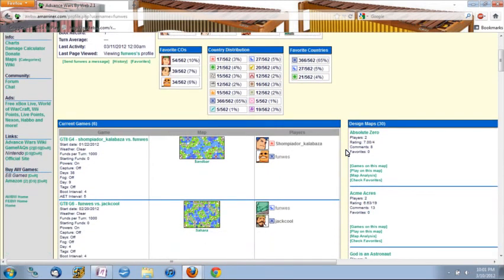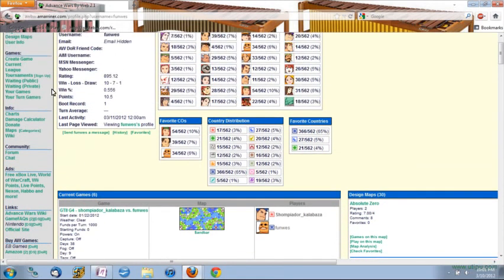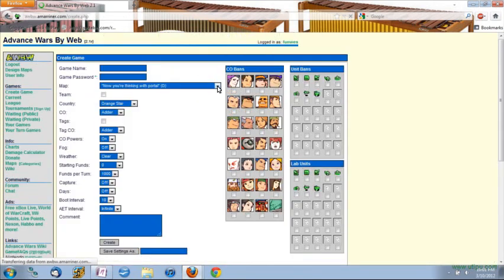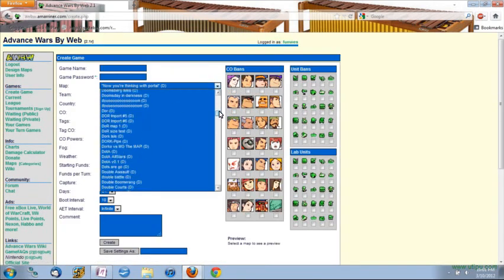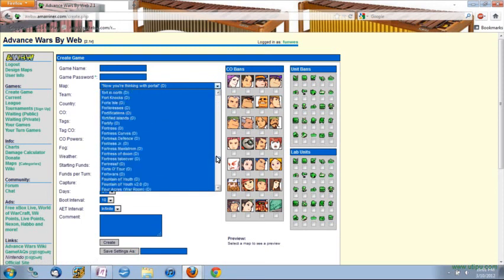Now for game creation, there's a couple different ways to do it. You can go back up here to create game, but in this screen you have to choose which map right here, and there are thousands of designed maps here, which would just take forever to find one that is decent that you'd want to play on.